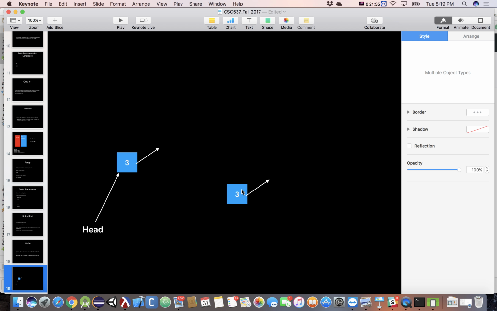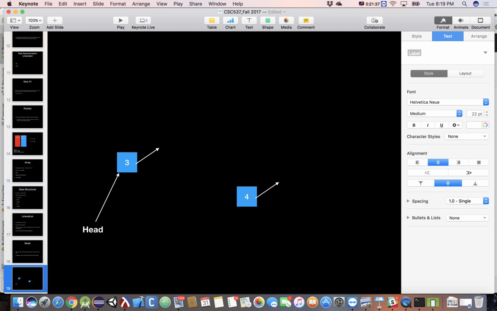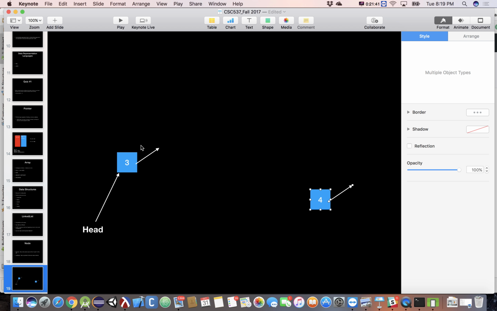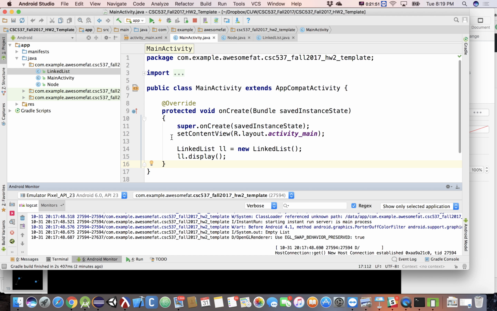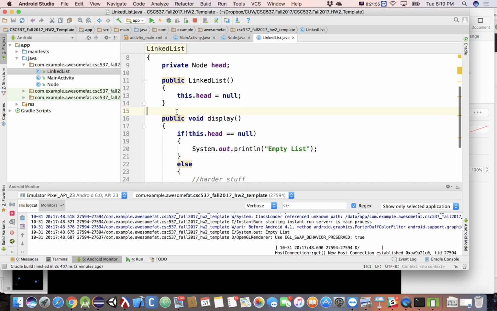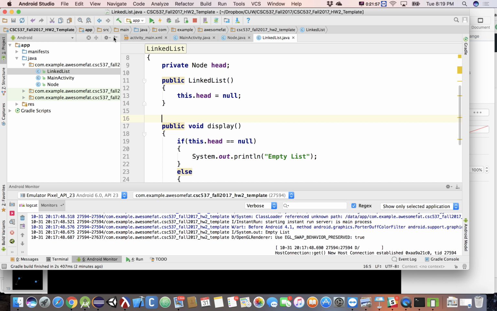Now, if I want to add another guy to the front of the list. In this first case, when I added this guy to the front of the list, because head currently pointed nowhere, I was able to just set this guy equal to head. So we come in here, go into LinkedList. Let's go ahead and add a function.